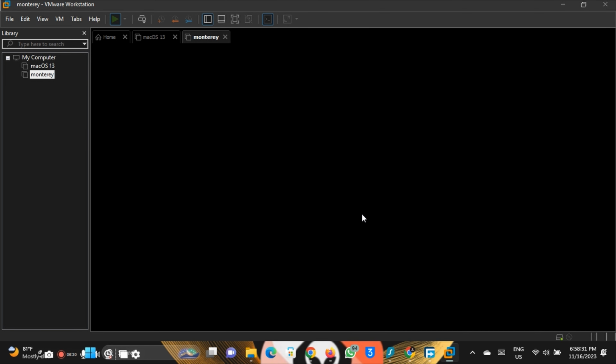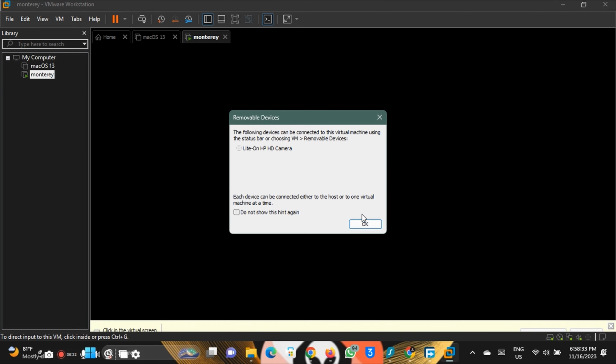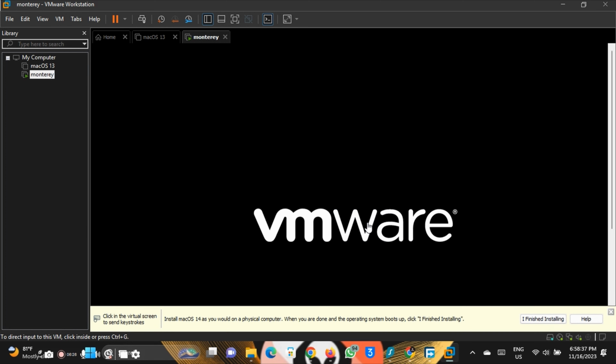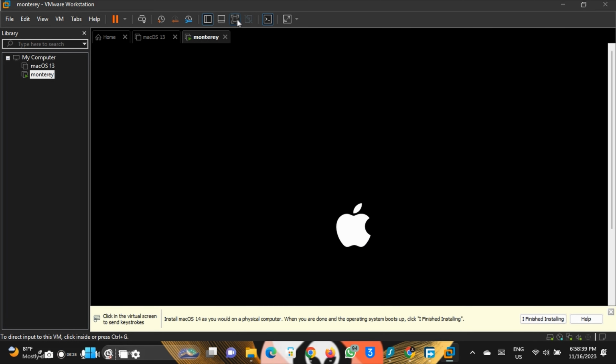This is going to take a while. Remember, we are not installing this operating system in a physical computer. We are installing it in a virtual computer, which might slow down things a little bit. In fact, it will slow down the installation. The installation process will actually slow down because you are not installing it inside a physical computer. So let's give it some time.